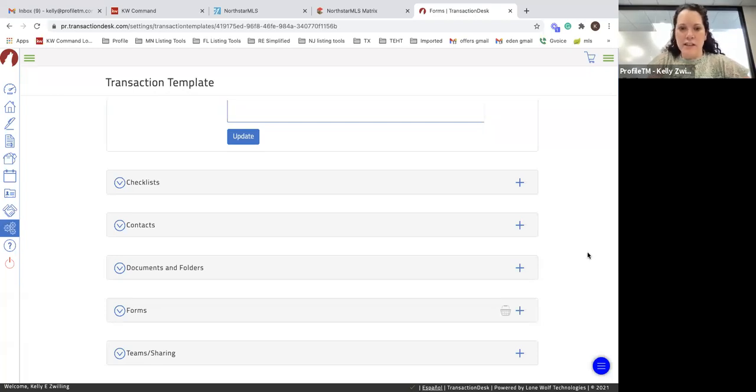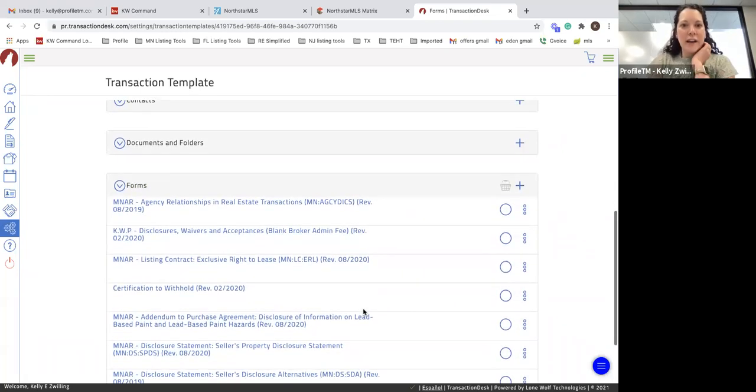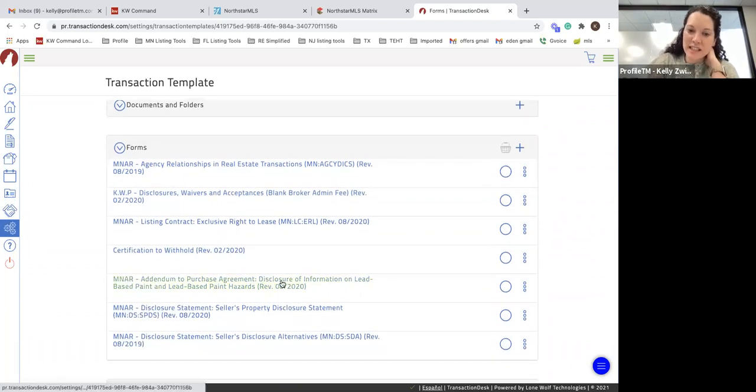All right, so let's look and see what we have so far. And I've got this template bar here. All your little cute faces are sitting there. Okay, so we have agency, we have KW disclosures, we have our exclusive right, we have our withhold, we have lead-based paint if it's needed, and then our disclosures.